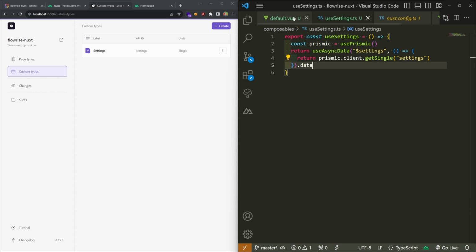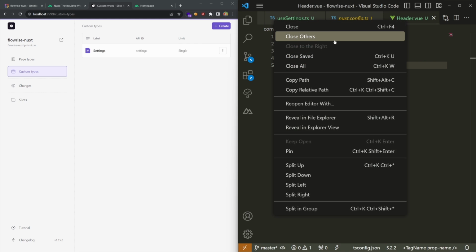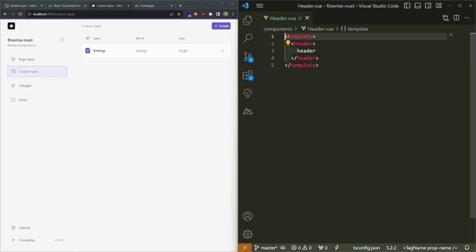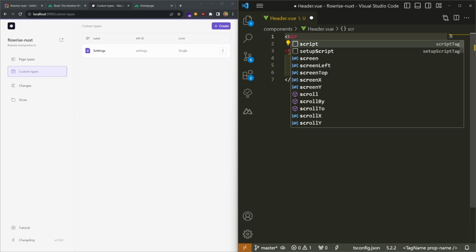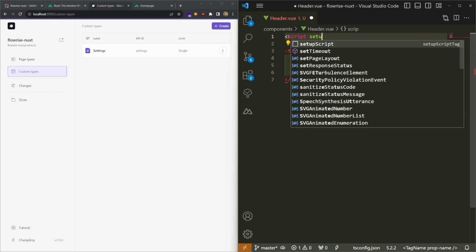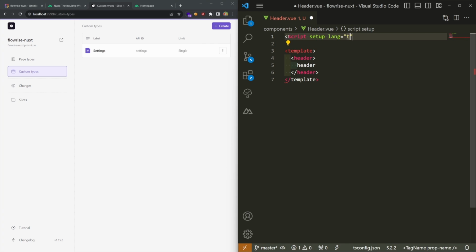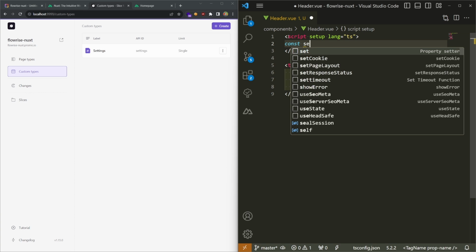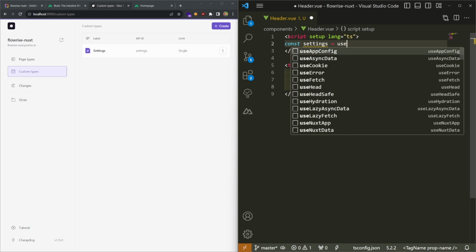So now, if we get back to our header component, we can close everything else and add a script section. We use Vue's script setup, and we'll keep the TypeScript language. Again, everything looks like plain JavaScript so far, so no worries. Once we get to the more TypeScript-oriented part, I will explain more. For now, everything is just like JavaScript. And from here, we can again benefit from Nuxt's auto-import features. So we'll call settings equals useSettings.